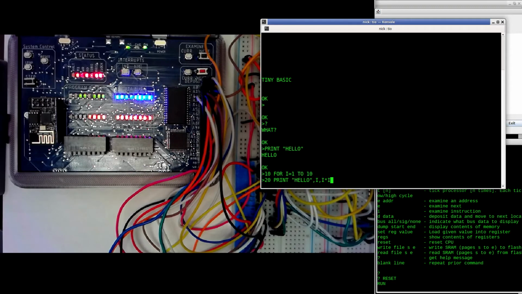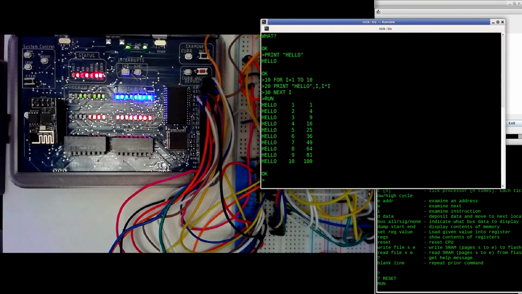And let's print out hello and I squared. And let's do next I. And if I run, hey, there we go. We've got BASIC running, and it's running on the Z80.